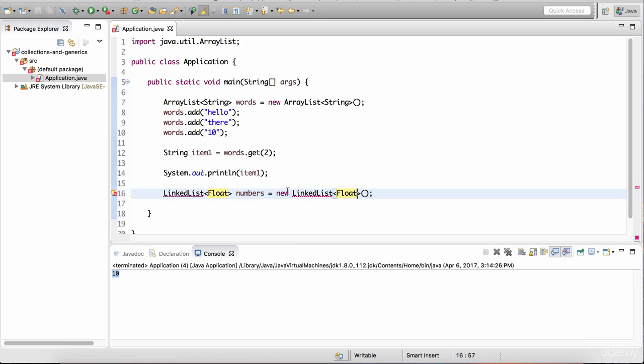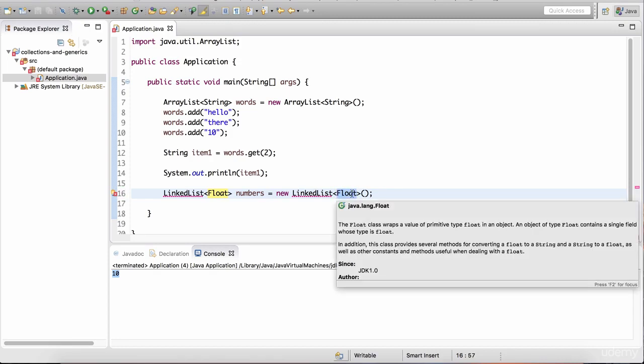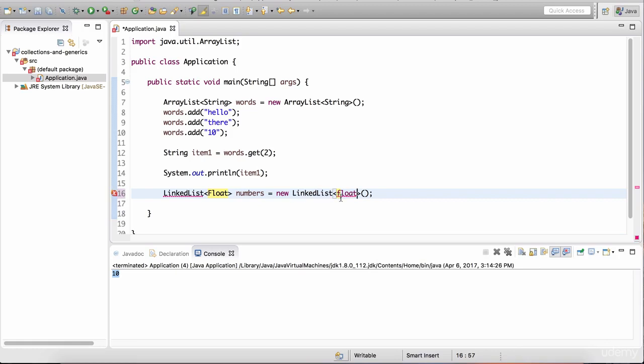Okay, notice all of these are compiling. I cannot use the primitive float data type, right? Notice the keyword, it's in purple. It's not going to allow me to use the primitive float. I need to use the actual wrapper class Float, okay?